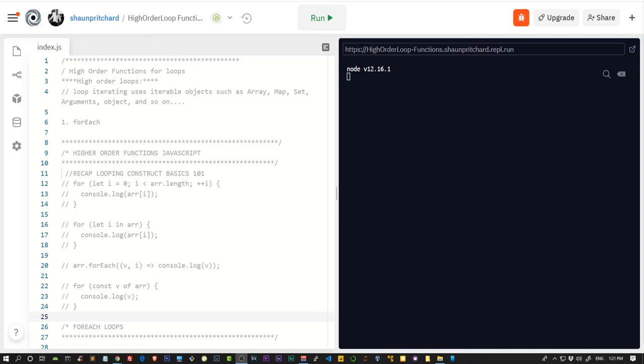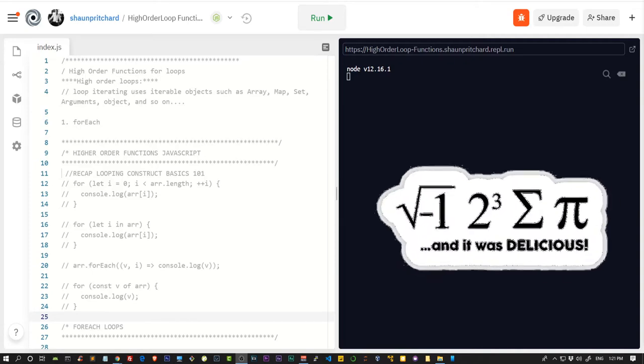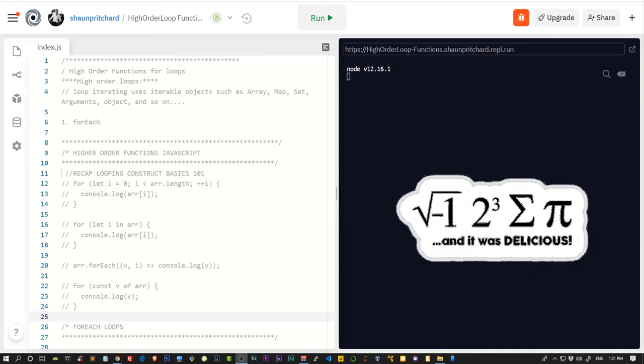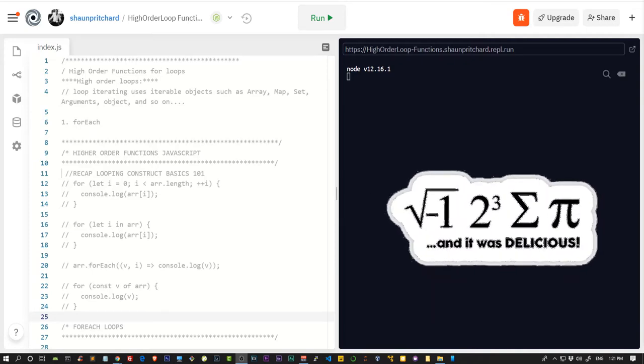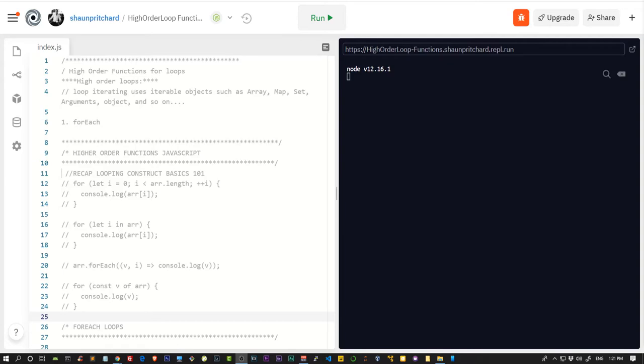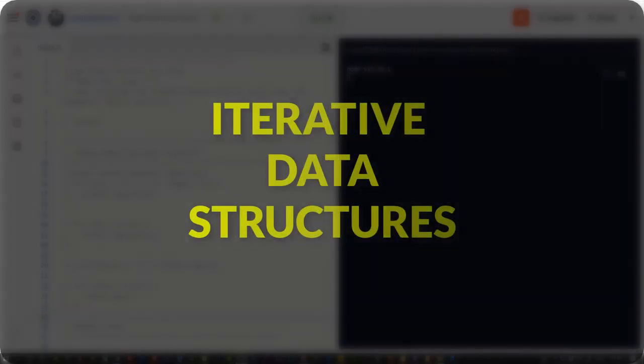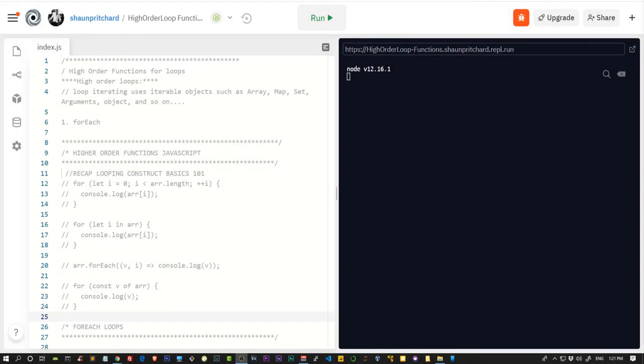Now, the term higher order functions came from mathematics, where the distinction between functions and other values was taken more seriously. These functions are methods that we can use for iteration in JavaScript through different types of data structures. And in the next video, we're going to discuss these different types of data structures and their principles in iteration and looping.